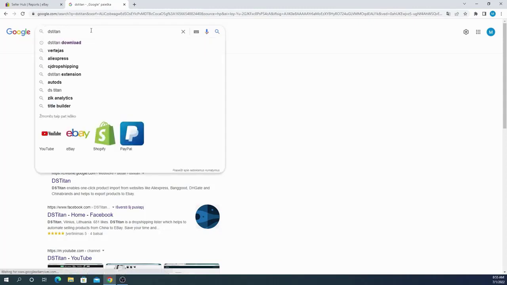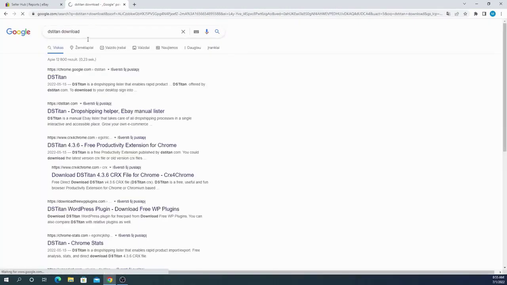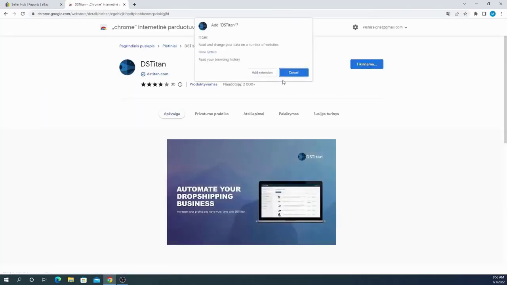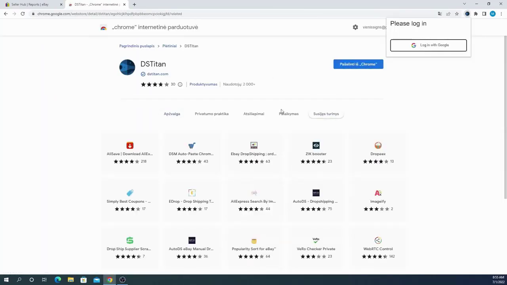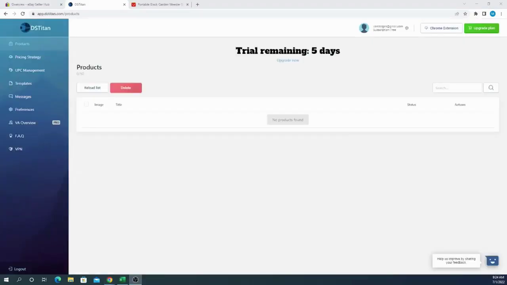So how to start using this non-API eBay lister? Next, you have to go to Google and type DS Titan download and look for the Google Chrome extension. Download the Google Chrome extension and log in with the same email you registered your account with. The tool is very easy to use, but first you have to set it up. So I'm going to talk about each and every one of these sections and let you begin with the best settings.